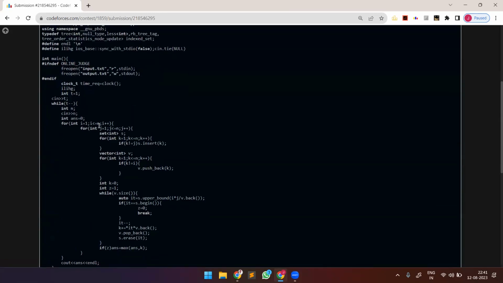So I'm iterating i and j. I have taken i and j. Then I insert. Basically, I take two lists, one as a vector, one as a set. I insert all the numbers except this j, and I insert all the numbers except i in this list.